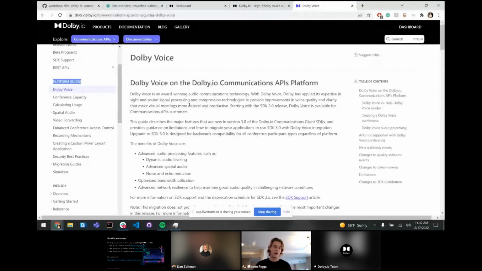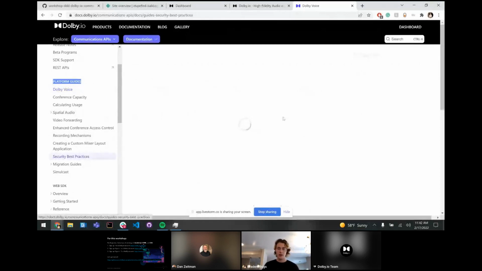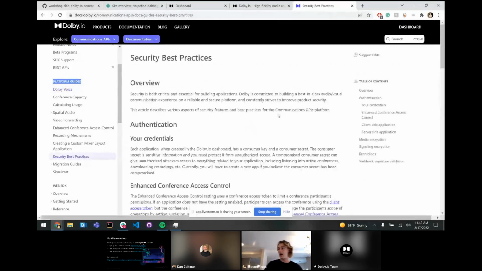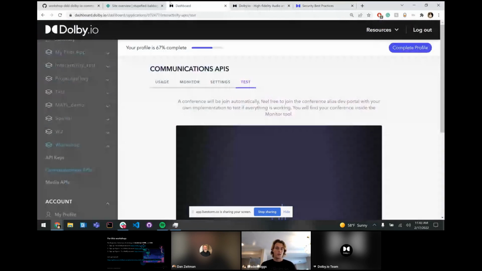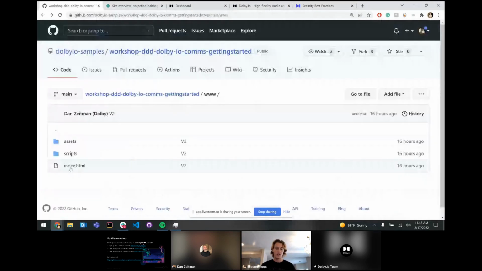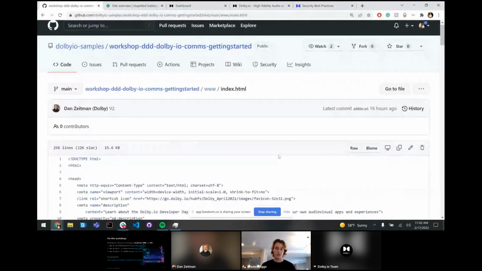So if you want to learn more about that, that's here, as well as things like security best practices, which is also really helpful if you are interested in building your own web conferencing app. So if we navigate back to the code, we can jump in and have a look at our HTML file.